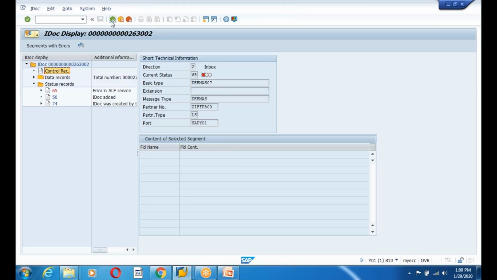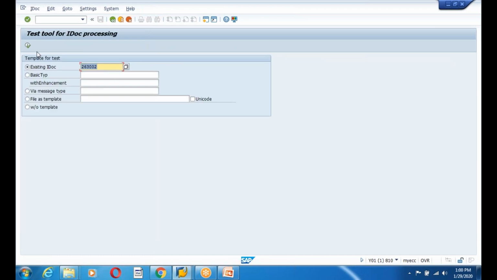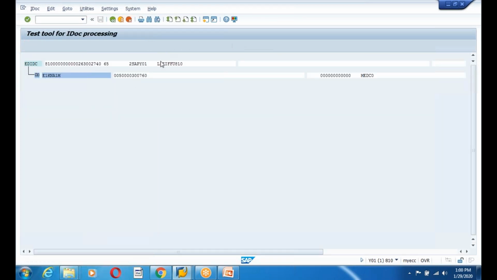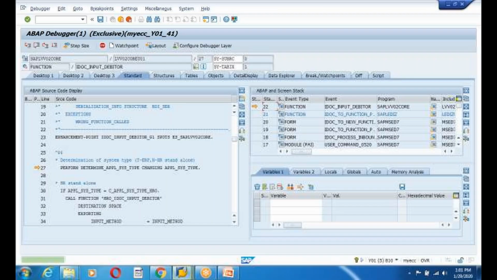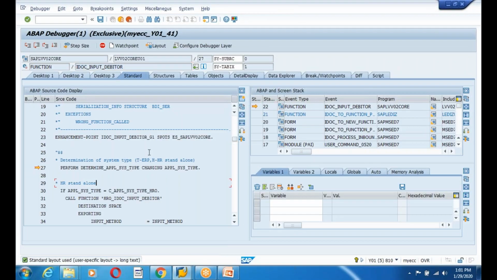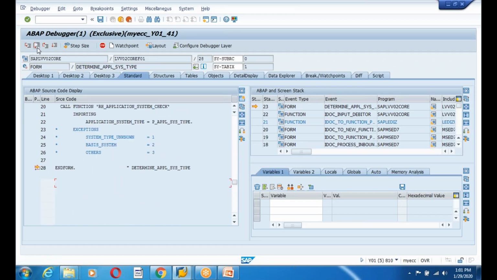Take this. Go to WE19 and put the IDOC, execute and go to the inbound function module. What is the inbound function module? IDOC_INPUT_, you will get that function module here, guys, standard input DEBITOR, and call in debugging mode. If you select background, it also does not exist. See, it comes to the IDOC_INPUT_DEBITOR. So F5, I need to debug totally.